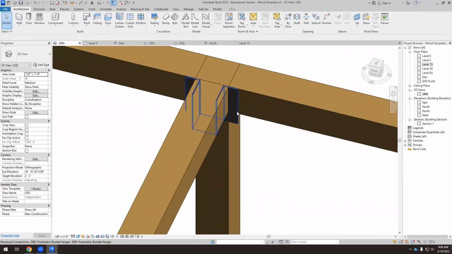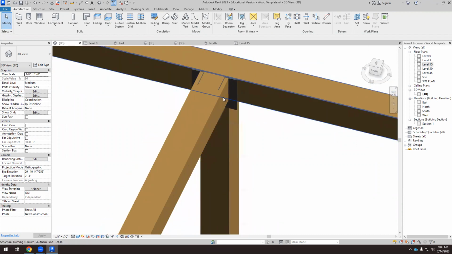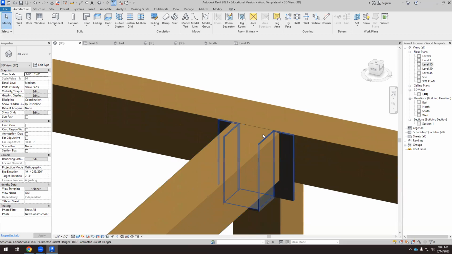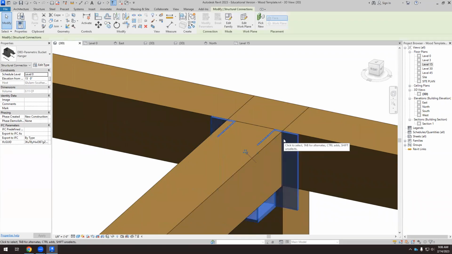Okay, so it has to be here. What's the problem? We don't have the right size. Okay, so first this bucket, or this element, is too narrow and too deep. So I either change this or change the beam. What is the easiest way?